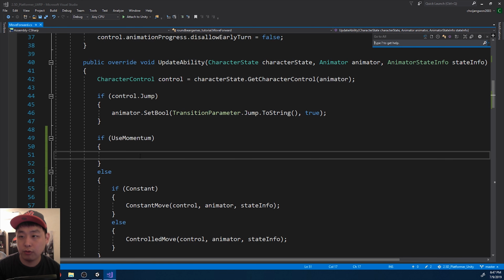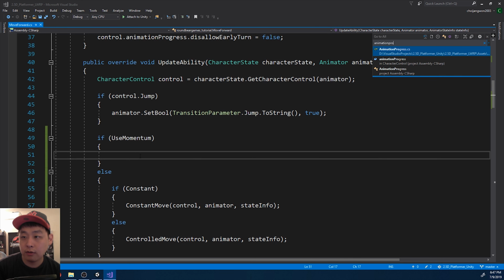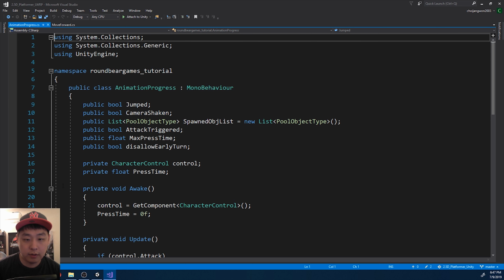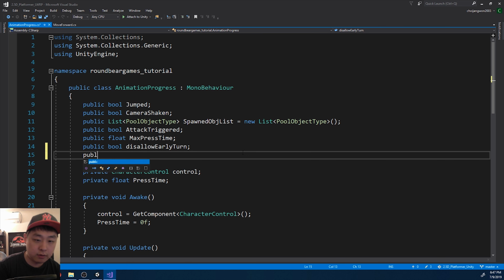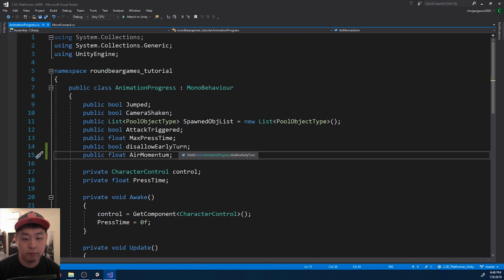I'm gonna press Ctrl T and find the animation progress. And this is where we're gonna be saving the value for the momentum. I'll call it air momentum as a public float.